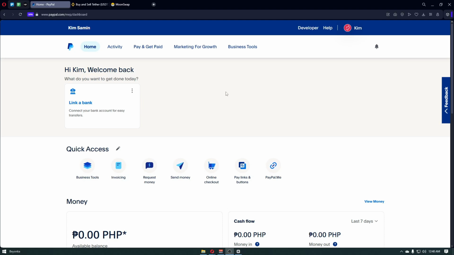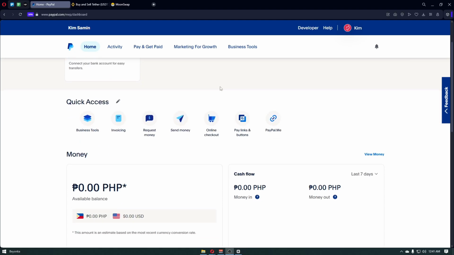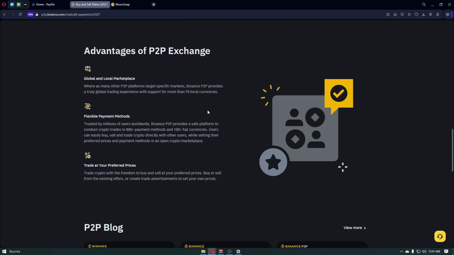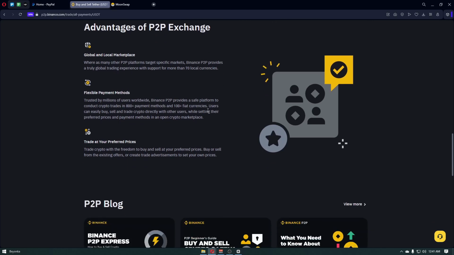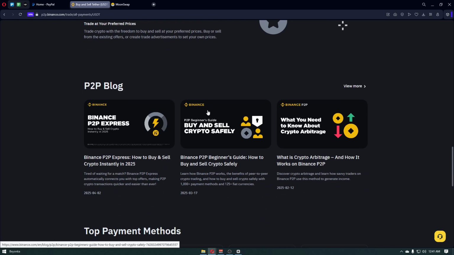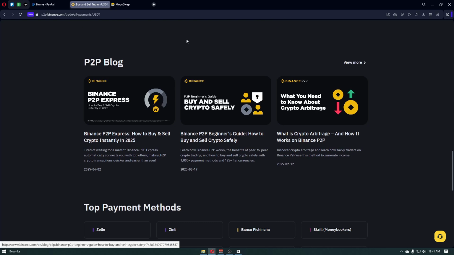Now, as some additional information, PayPal charges a small fee, especially for international transfers. Some P2P sellers may mark up the crypto price to compensate. You always want to check your country's regulation. Some regions may have restrictions on using P2P or PayPal with crypto, like in my case right here. You want to make sure to report your crypto activity for taxes if required in your location.